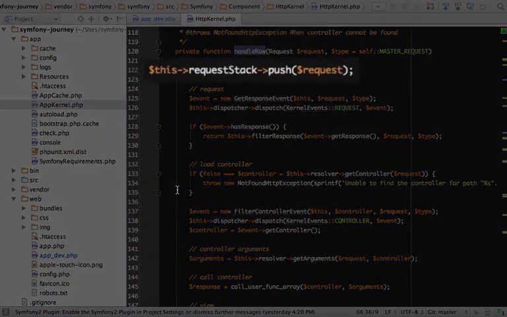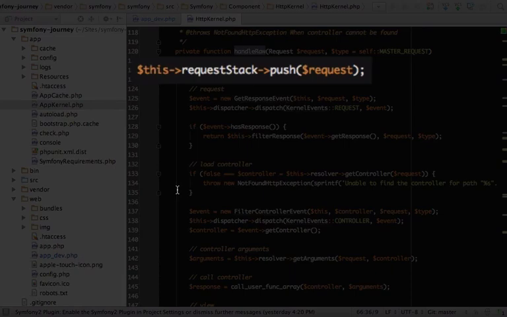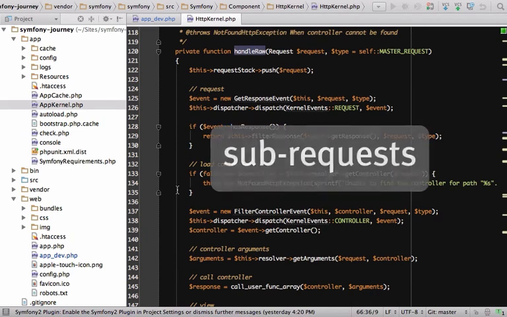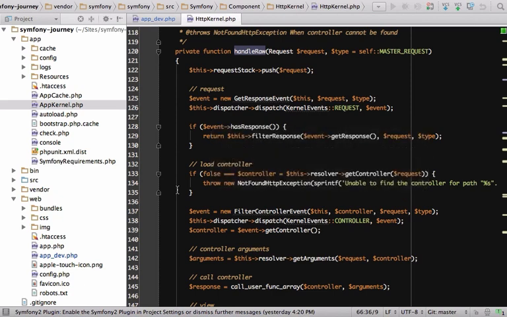The first thing we have is this request stack push. This is going to make more sense a few lessons from now. But as we saw before, Symfony has the ability to process many requests at a time via something called sub-requests. The request stack is just an object that keeps track of which request is being worked on right now. We'll talk more about that idea later. For now, just ignore it.